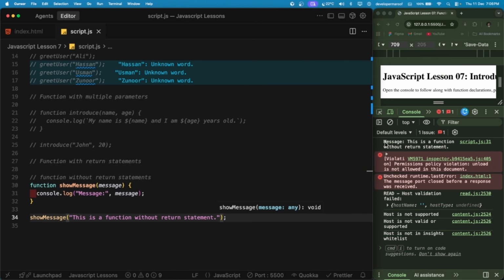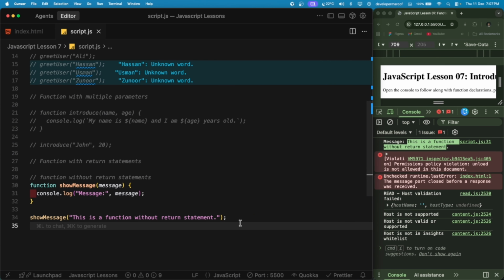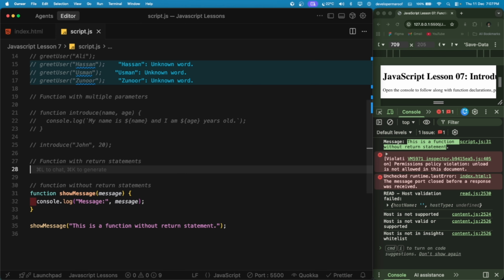Okay, so if we save this, we are getting our message. This is a function without a return. So this function just prints a message. It doesn't return anything, which is fine for functions that just do something. So now let me show you the function with the return statement.